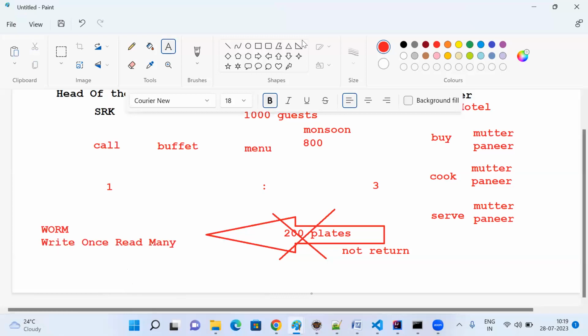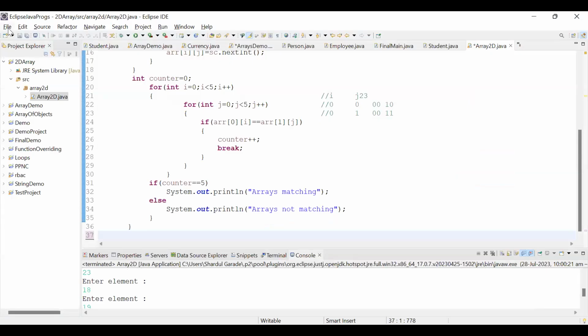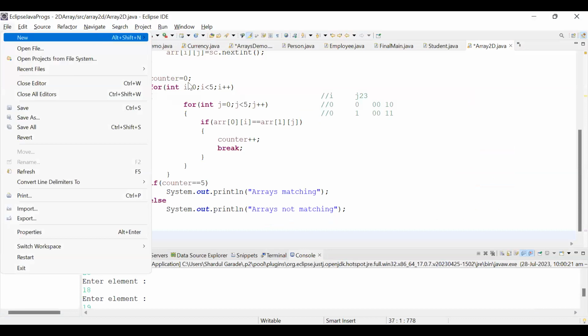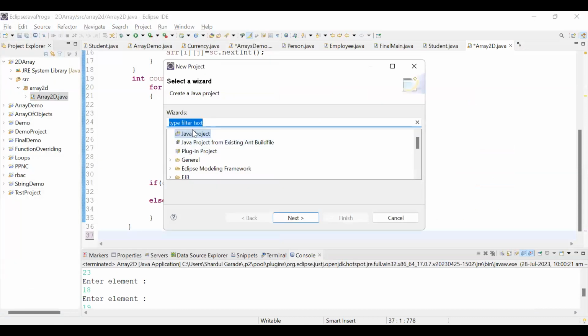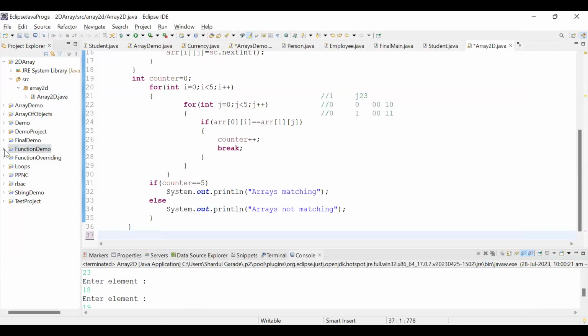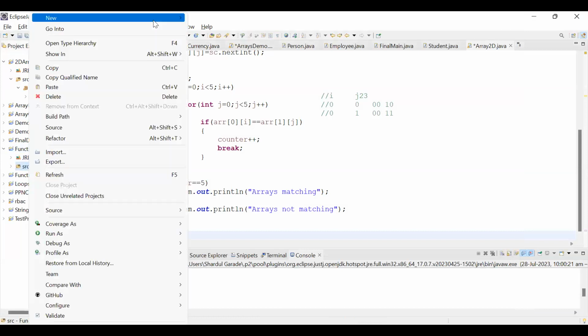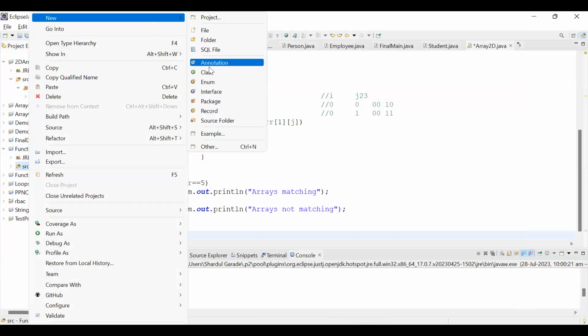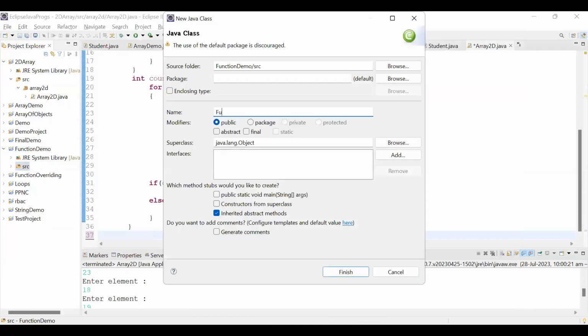So now let's write this code over here. I'll start with a fresh project. Take a new project and call it function demo. And here I go and make a new class by the name function demo, and that will have the main method.